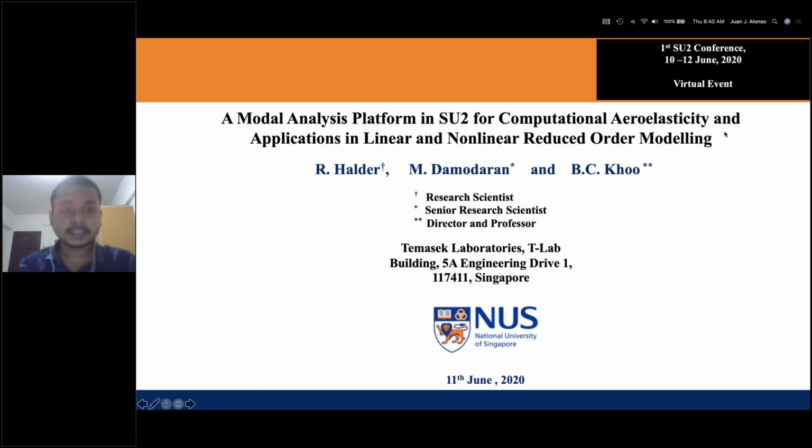Hello everyone, I'm Rahul. Today I'll be talking about a modal analysis platform in SU2 for computational aeroelasticity and applications in linear and nonlinear reduced order models. This is part of my PhD work that I finished a couple of months back, and I was supervised by Dr. Murali Damodaran and Professor PC Khu. Currently, I'm working at Temasek Lab, National University of Singapore, as a research scientist. Okay, next slide, please.